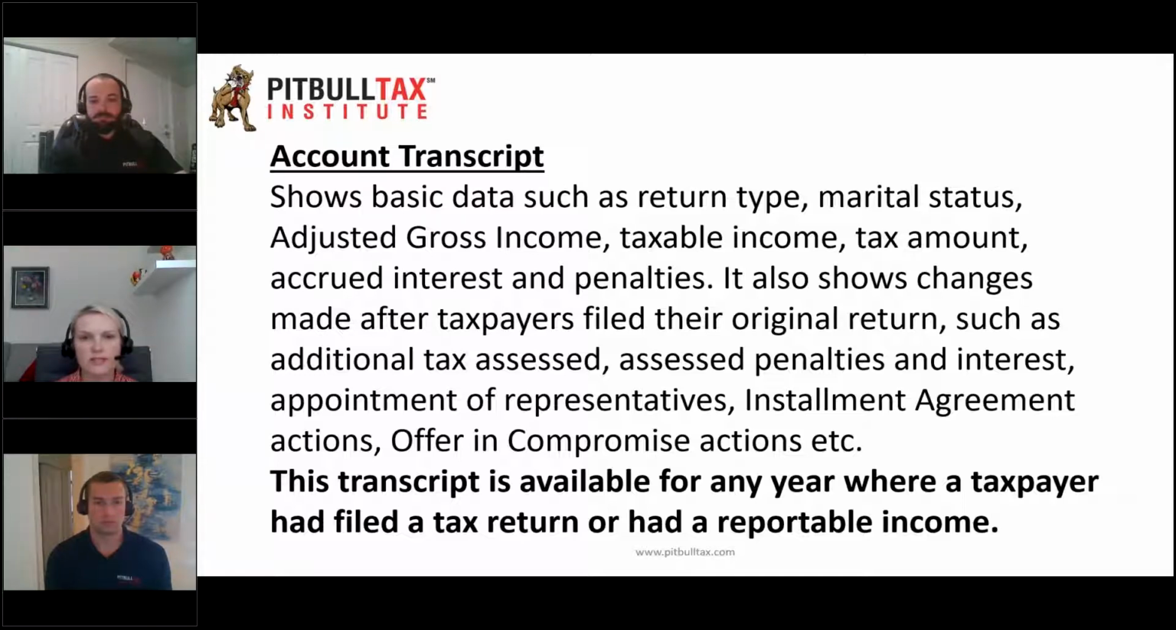And this transcript type is available for any year where the taxpayer had filed a tax return or had reportable income.